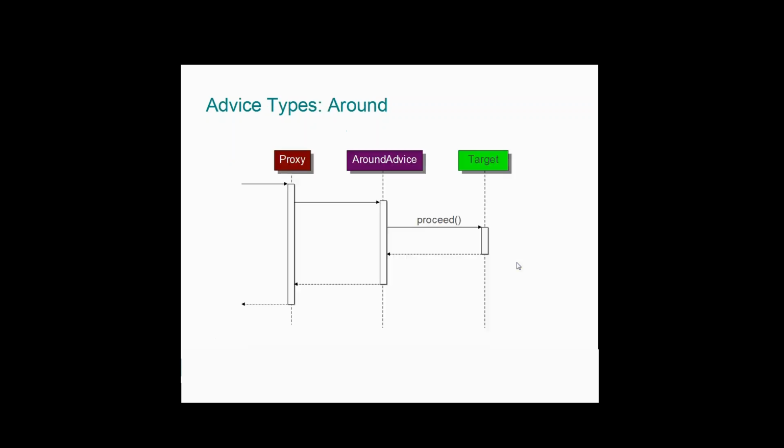There is one more advice, which is called the around advice. It is a very special advice. If you look, the request will come to a proxy. Now the proxy will invoke the around advice. Now you get control in your advice method. Now you have an option to invoke the target method.